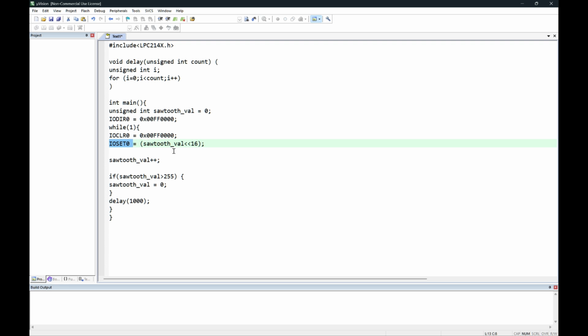After sending the data, we increment the sawtooth value by 1. This steadily increases, which creates a rising slope of the wave. Because we are using an 8-bit DAC, its maximum input is 255. Our if statement checks when the value exceeds 255 and instantly resets it to 0. This reset creates a sharp vertical drop of the sawtooth shape. Finally, a short delay is called before the loop repeats.